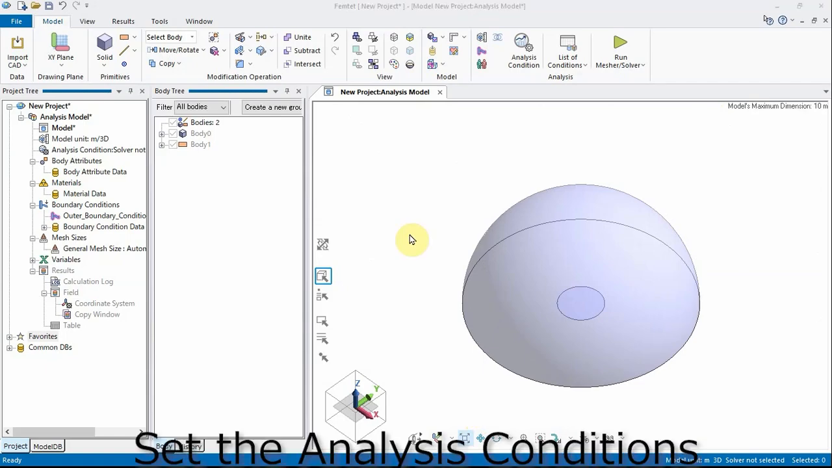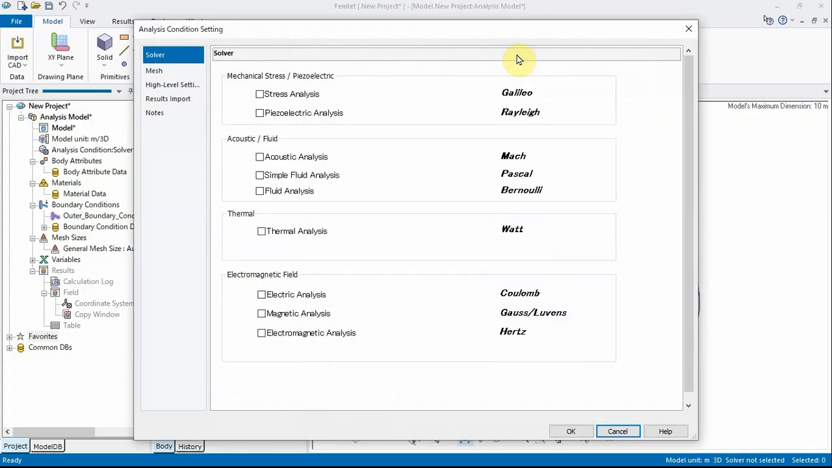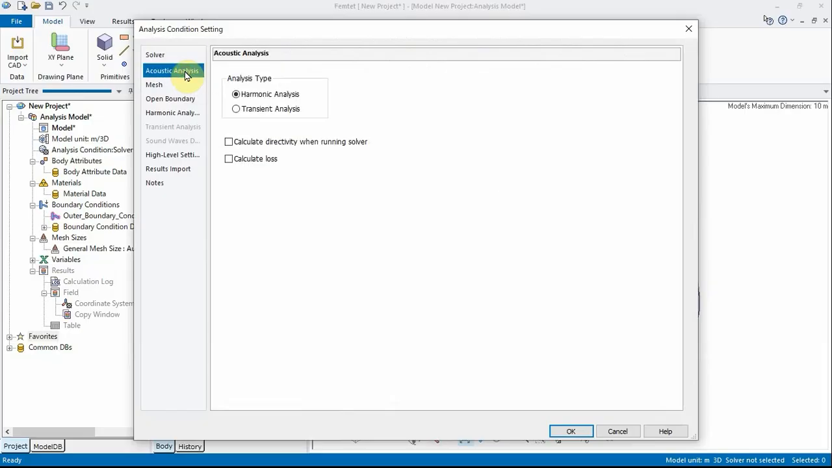We set the analysis conditions. On the Model tab, click Analysis Condition. The Analysis Condition Setting dialog will show up. On the Solver tab, select Acoustic Analysis Mock. Click the Acoustic tab. Confirm that the analysis type is Harmonic Analysis.